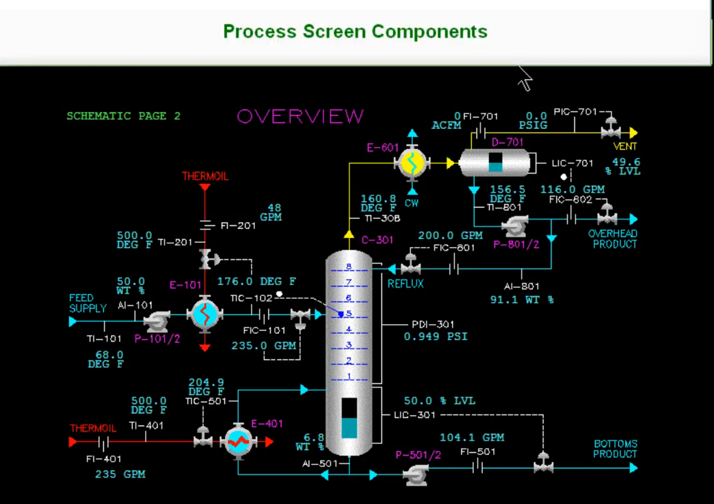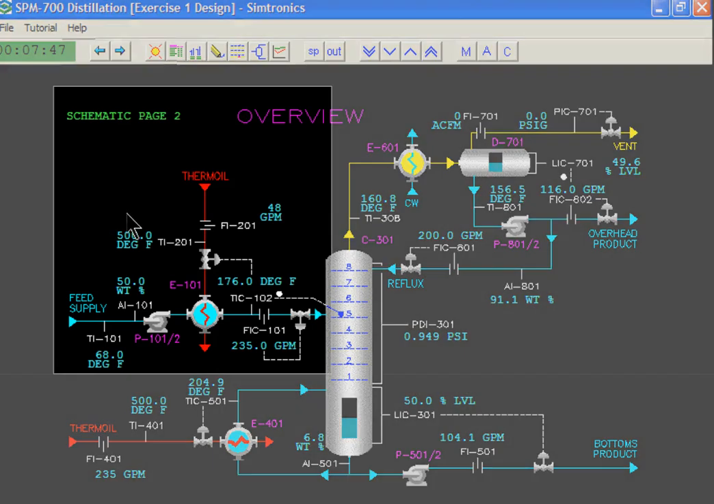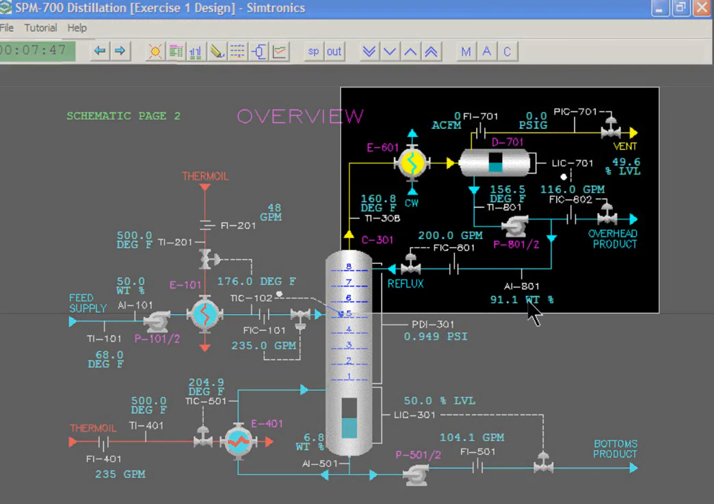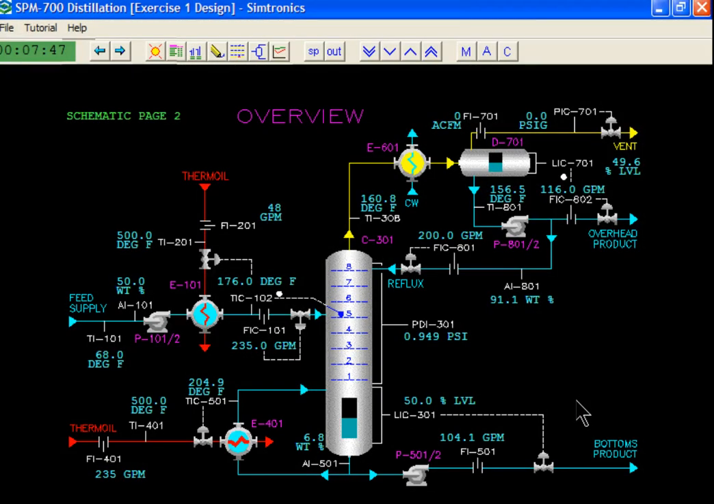Process components. Since the tutorials will use the SPM700 process, let's look more closely at the contents of the schematics overview page. It is organized into major distillation function areas: feed, column, overhead product, and bottoms product. The SPM700 distillation column process simulation separates a binary mixture of any two of the paraffins C1 through C8. The default configuration is for hexane C6 and heptane C7.